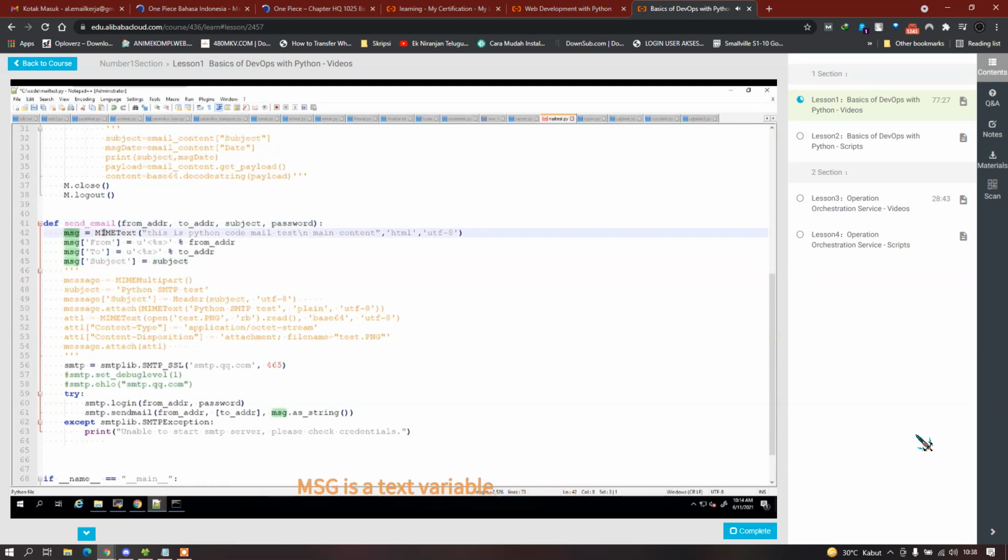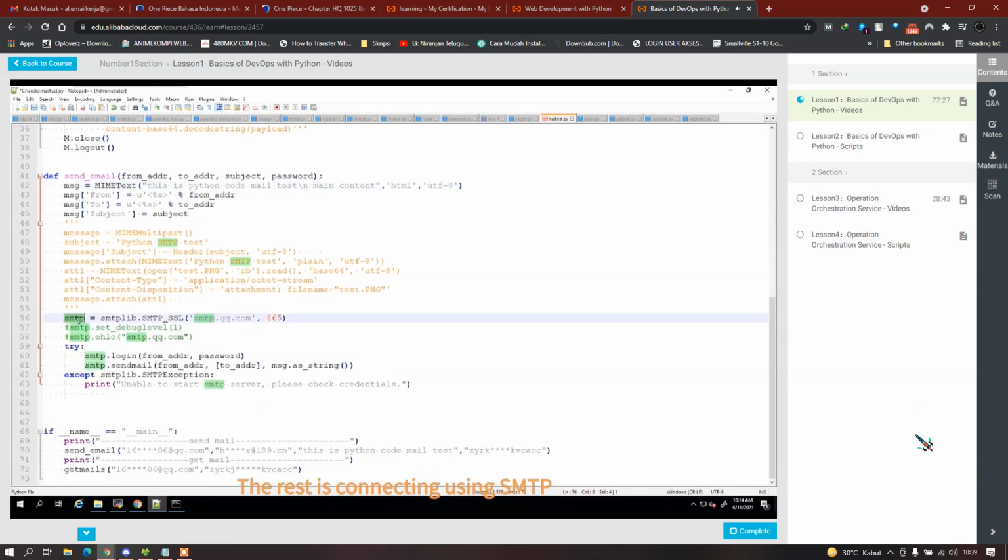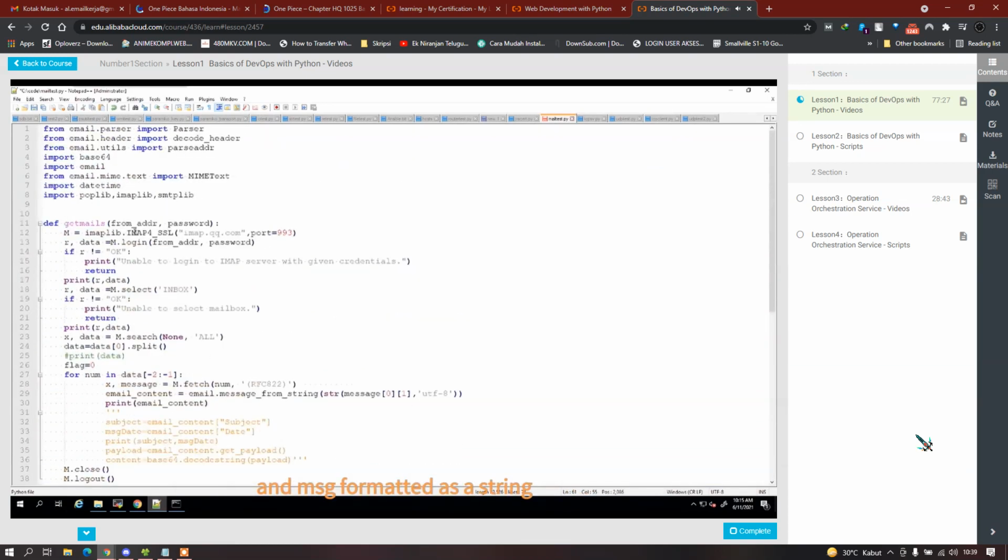MSG is a text variable, which is HTML and UTF-8. From is the sender address, to is the receiver address, and then we have the subject. The next part deals with attachments and images, etc. You guys can test out multimedia-related operations on your own. The rest is connecting using SMTP. The QQ mailbox uses this port. It's SSL. Here we log in with the email address and key. Then send the email with the sender address, receiver address, and MSG formatted as a string.